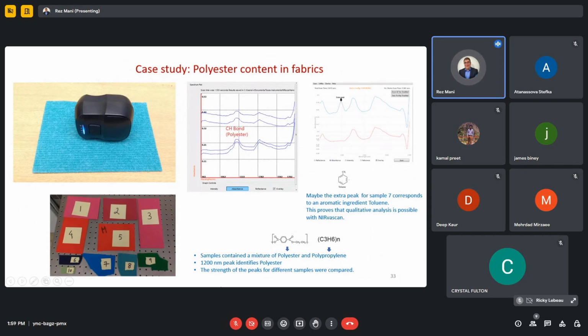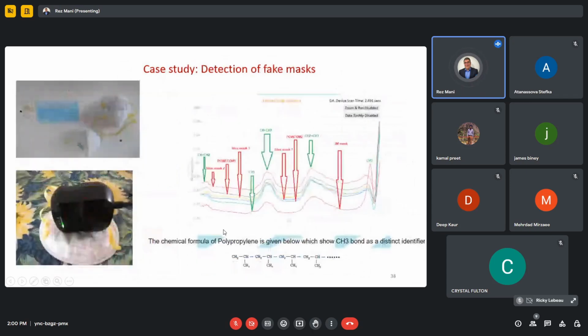and the supplier told us that one of them is different. It has a different ingredient as compared to the others. And we could see just visually that sample number 7 was different. It has an extra peak in here that other samples did not show. So it's an aromatic ingredient, toluene, that this particular sample had that the others didn't have. And we measured the polyester and polypropylene content of these samples.